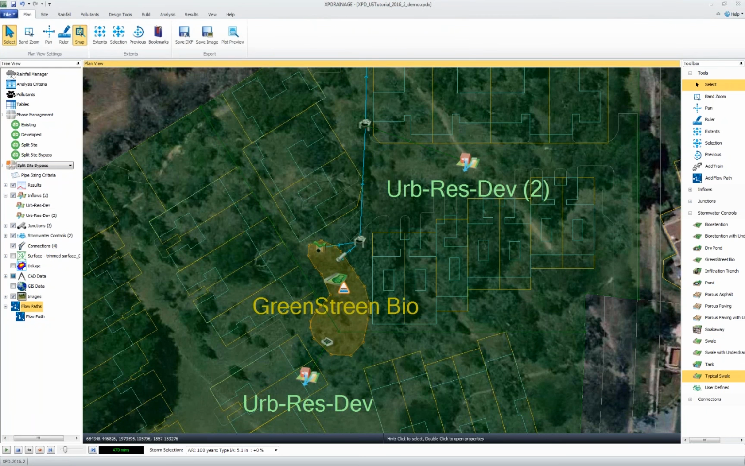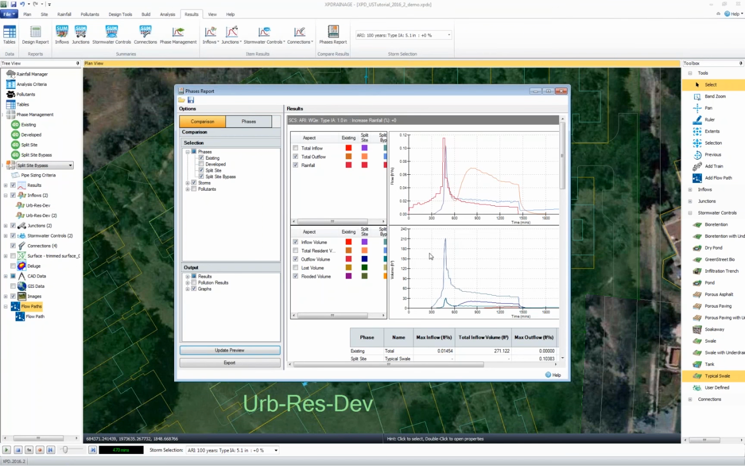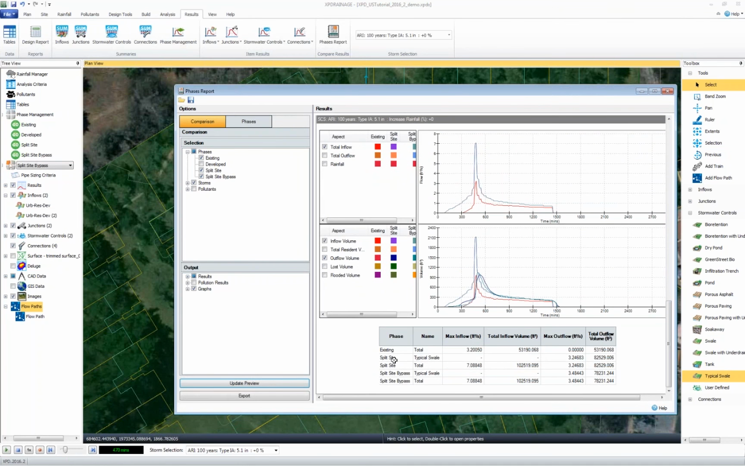So obviously, we have summary reports for the inflow areas. We could compare phases. We can compare the existing and, let's see if I go to phase, I can compare the existing and perhaps my split site phases. Or we can get into some graphical comparisons, flow and volume, as well as tables. I'll go right down to the 100-year event.